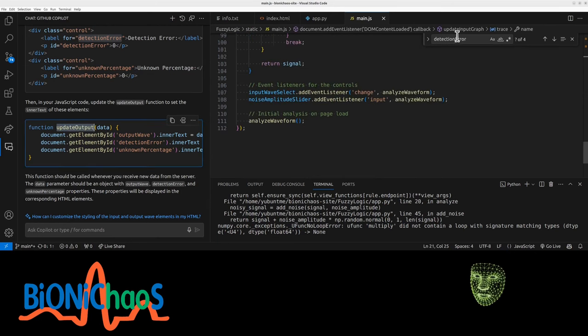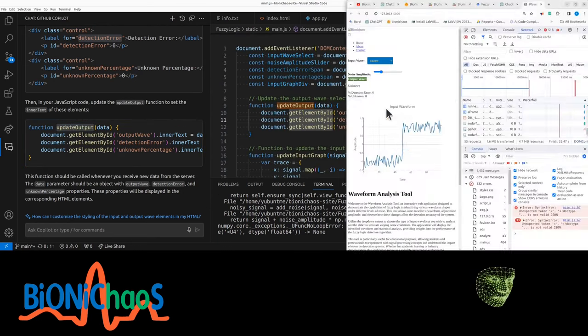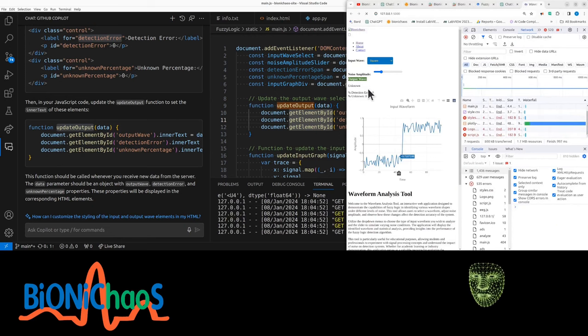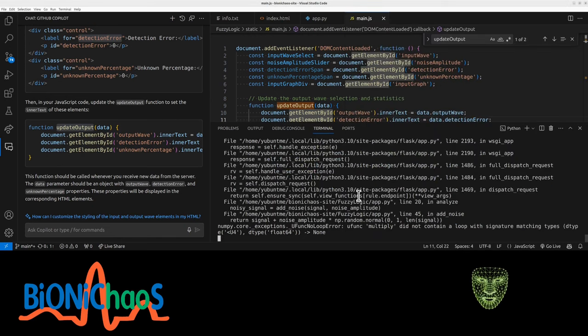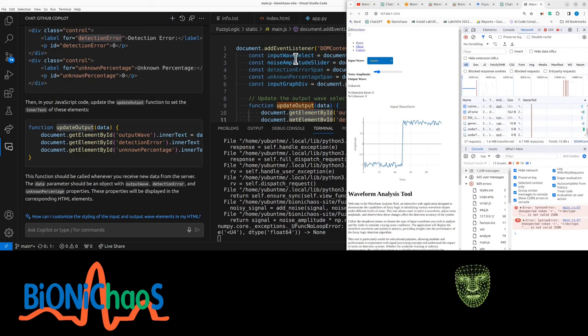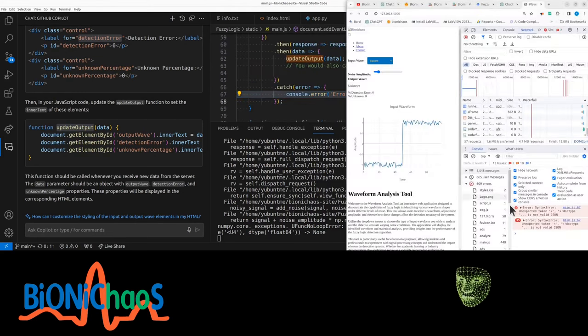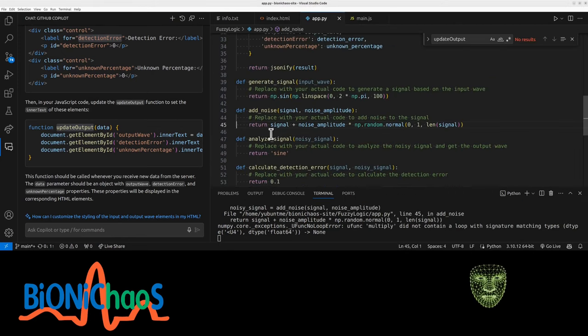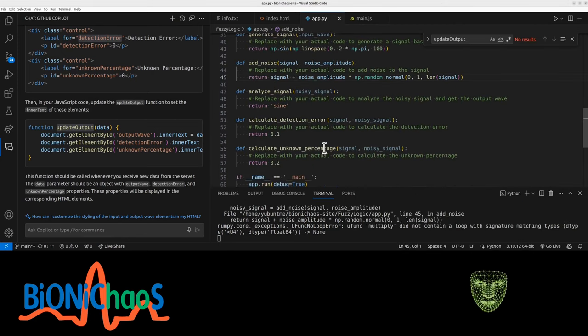Do we have this function? Okay, it should be better. It makes sense having an error in JavaScript at 67. That's where the error is from. Yeah, those are just templates. That doesn't work. Place your actual code to calculate unknown percentage.